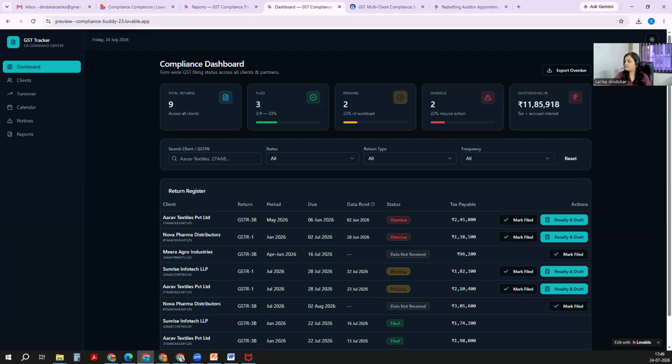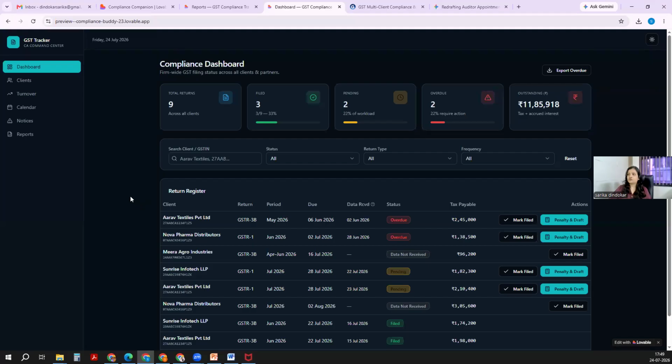So let me share my screen. I hope the screen is visible. So yeah, this is the GST tracker, and this has been wonderfully built by Lovable AI. As I said earlier, I also used a prompt which was generated by Claude AI, a wonderful detailed prompt. I put in my idea and I got a detailed prompt.